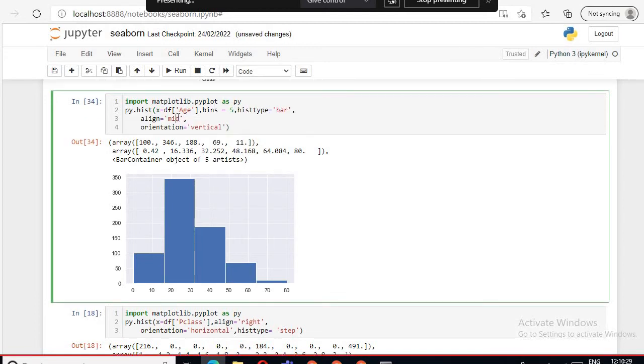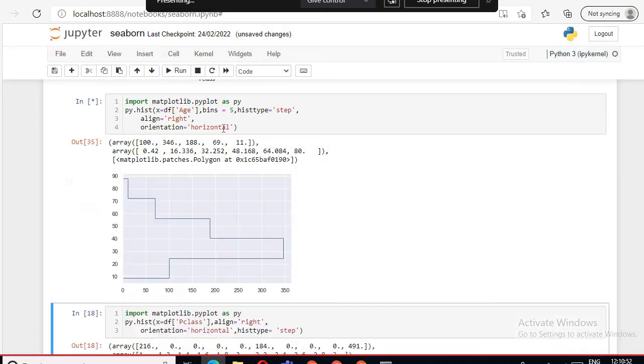Align, by default alignment is mid. I will write here right, and histtype, suppose I am taking as step, and orientation by default is vertical. Suppose I want to take horizontal orientation, so I will write here horizontal. Then I will execute this code. Now check, this is my histogram that I have changed with the help of the parameters. Okay.